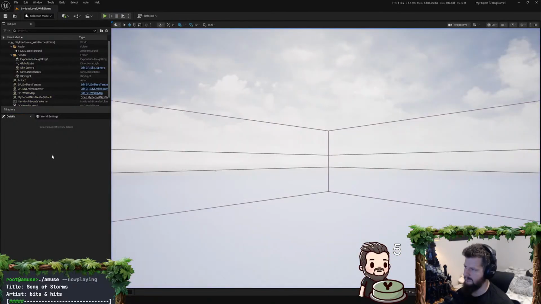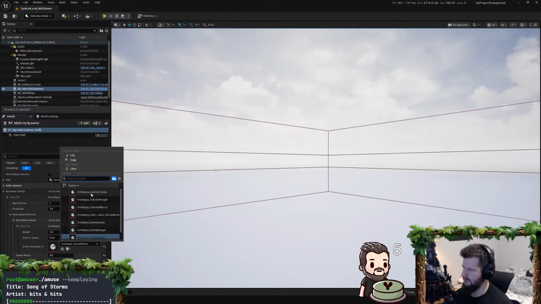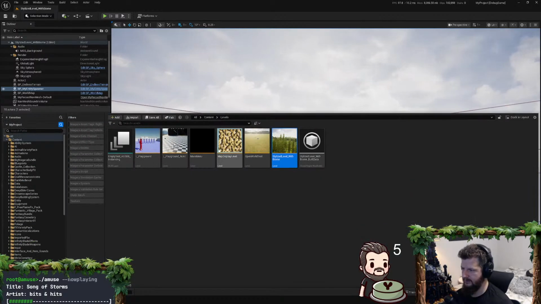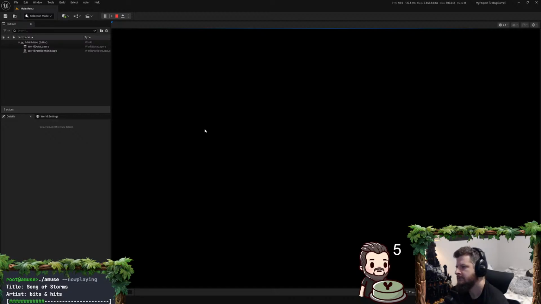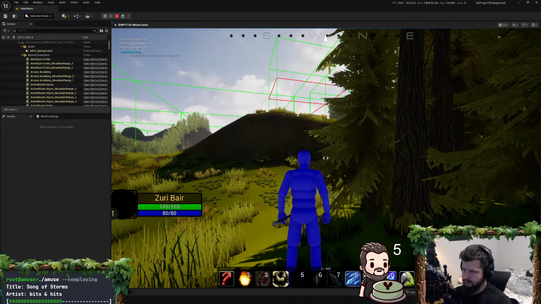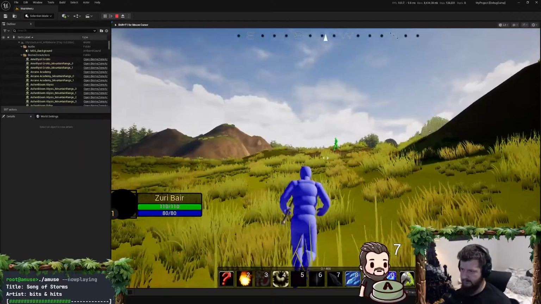You know what I should do? Stop that for a second. Let's go entity spawner. Just give me one colonist by default, and then that way we load in and we always have that colonist, hopefully. Load game. Okay, here I am. Here's our guy.